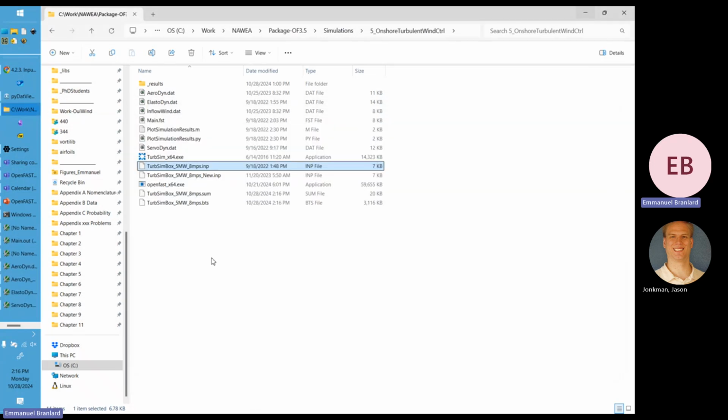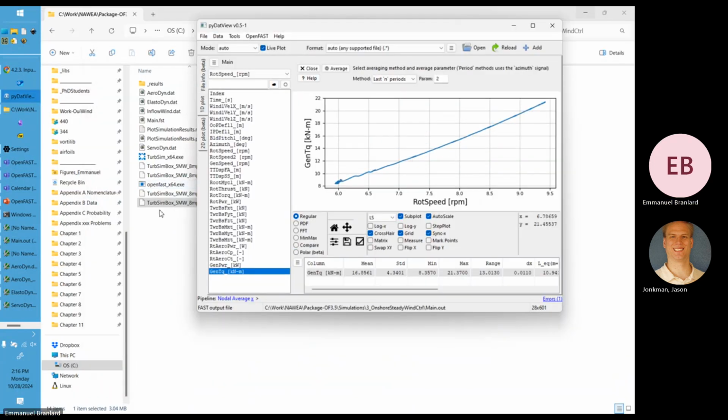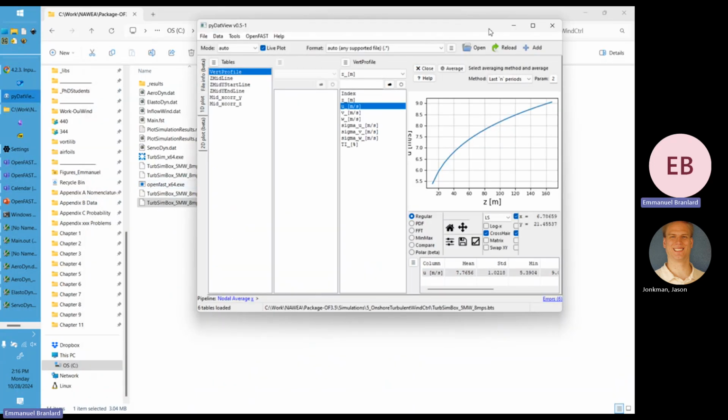So I can do the same. I can drag and drop it. And it generated a BTS file, which is a TurbSim box. It has the wind speed at every node as a function of time. And again, PyDatView can show it to you. So that would be my first reflex, is to put it in PyDatView.